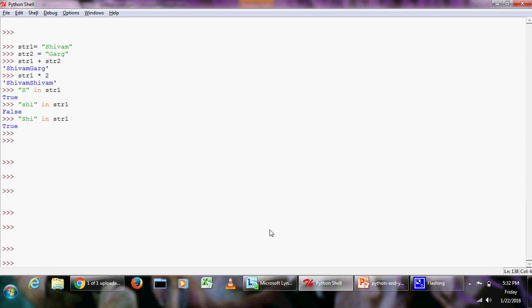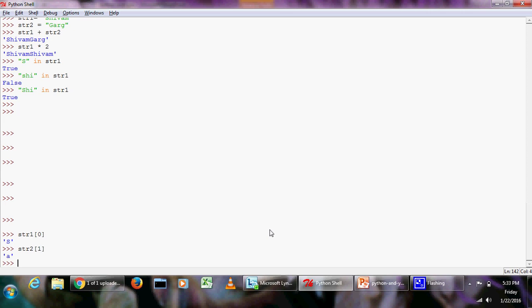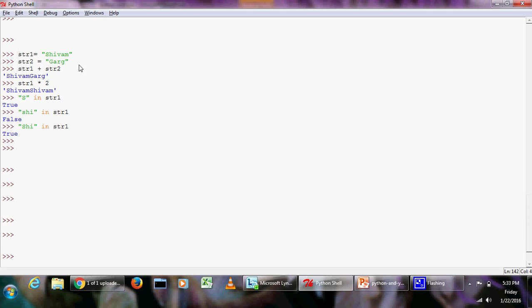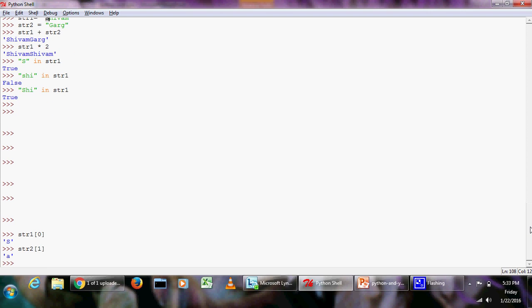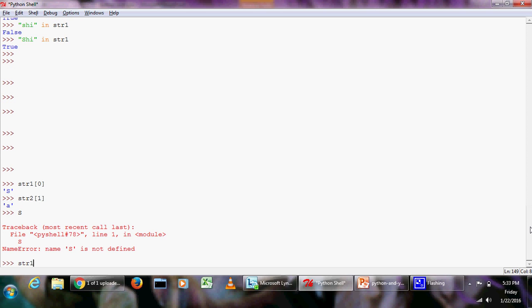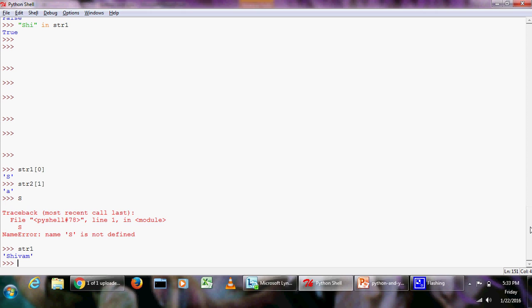Okay, now I will show you the other use case: how will you access it? If you say str1 of 0, you get the first value, and str1 of 1 will show you the second value. So basically indexing starts from 0, then 0 1 2 3. Let me show you what str1 is: it's Shivam. If you want to access the last character of the word, then str1 of -1.